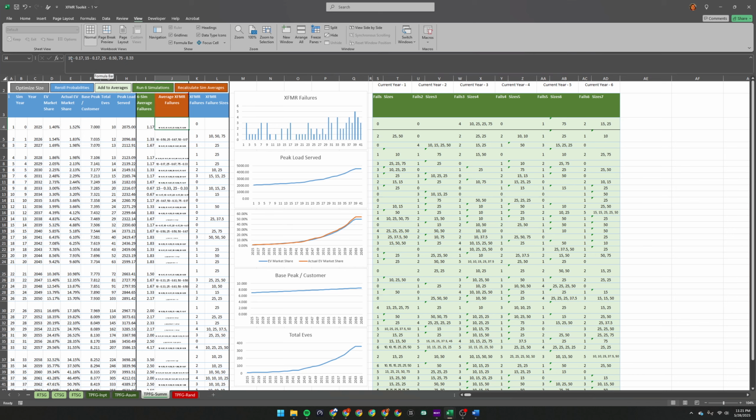It's telling you in the format of transformer size in kVA, and then the average per year that size has failed. So 10 with 0.17 here, that's because we have one 10 kVA transformer failing out of these 6 simulations. If you were to do 1 divided by 6, it's 16.666% or 17%. So it's giving you an average of what's happening during your 6 simulations.